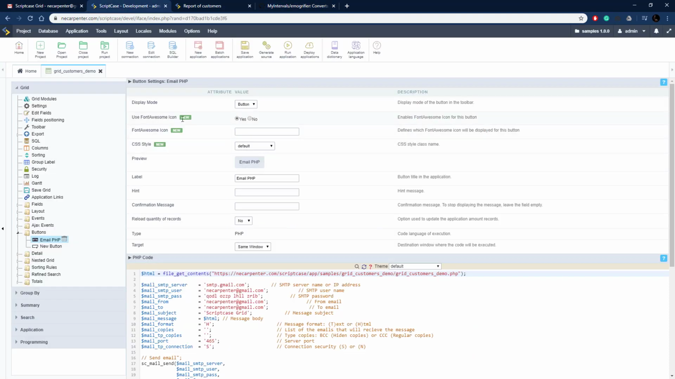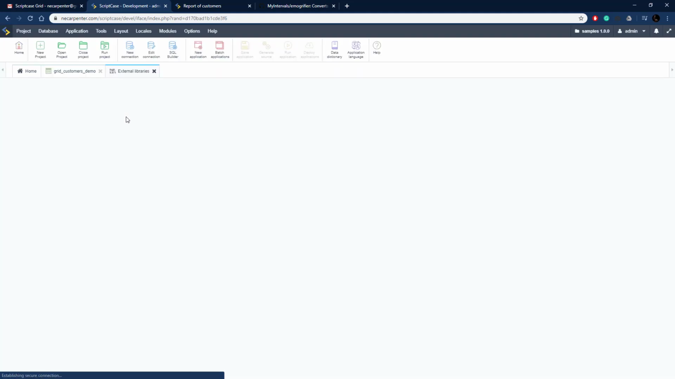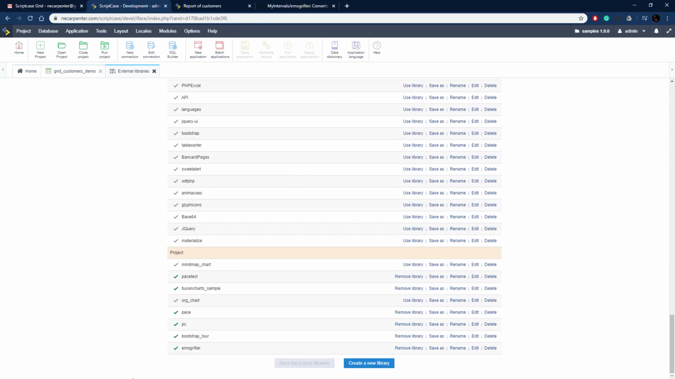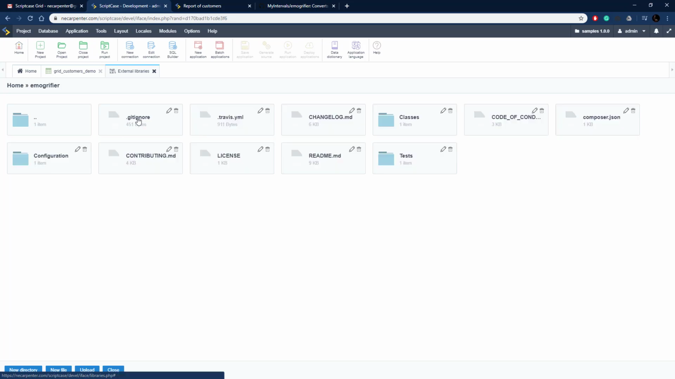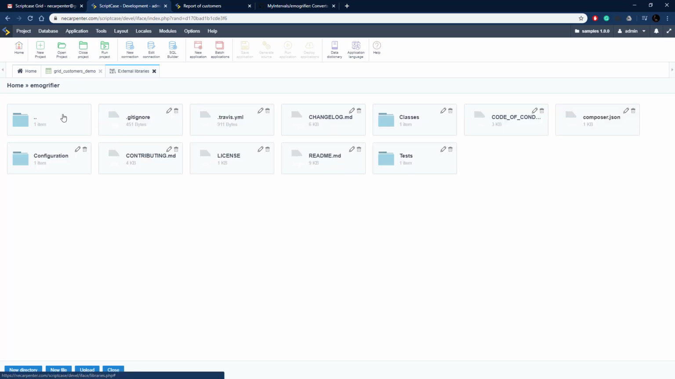So I've got this over inside of my Scriptcase development environment here, and if I go up to Tools here, in External Libraries, that's where I put it. So let me show you where I've put it. You can download it from the GitHub page. And there it is right there, the email griffer library, and I can edit that and view the files there. And there's a folder right here, email griffer. We run into that, and then into the classes folder is the file we actually need. So that emailgriffer.php is the file we need to include inside of our application.